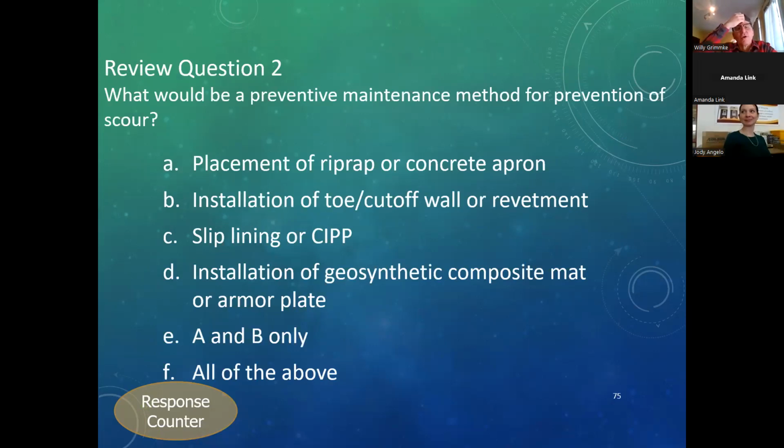Okay. Question 2. What would be a PM for scour? Placement of a riprap or concrete apron, installation of a toe or cutoff wall, slip lining, or installation of geosynthetic composite mat or armor plate. A and B only, or all of the above?